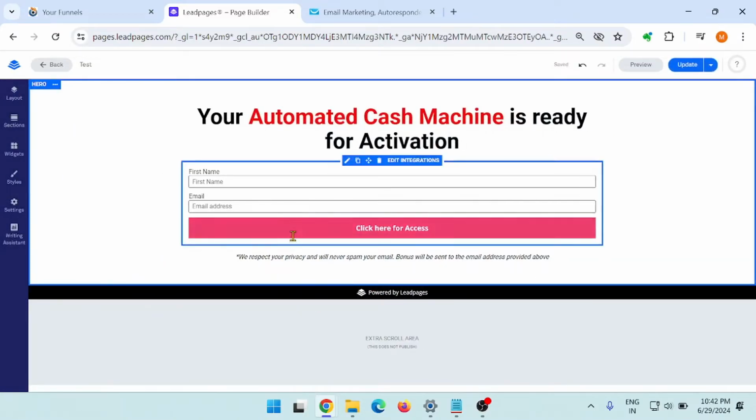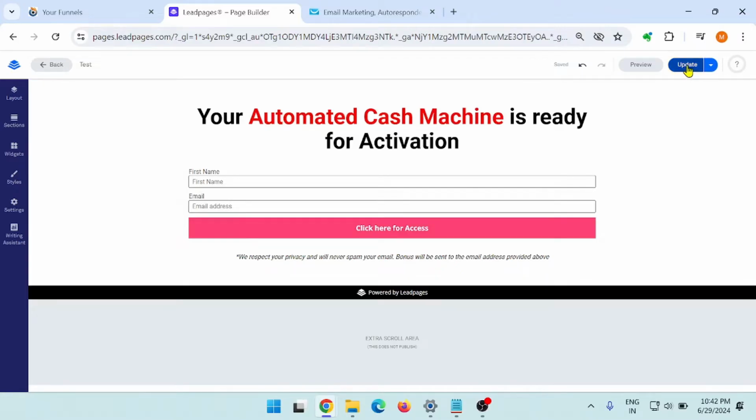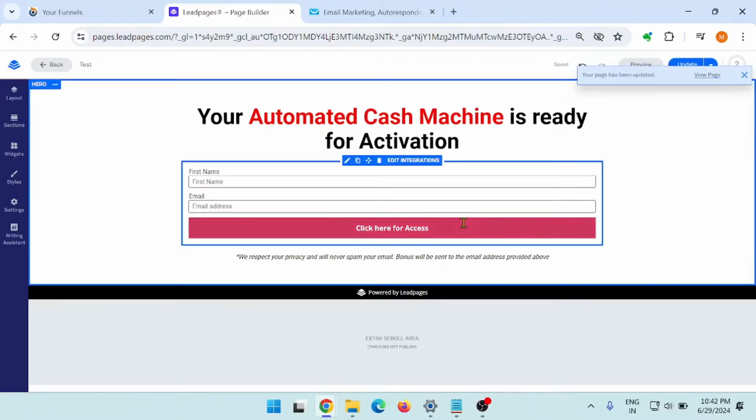Always remember, after doing any updates, go and click on the update button. Once done, that completes the entire integration of Lead Pages with our Optin Dojo. This is very important because we have to insert the Optin Dojo tracking pixel into our Lead Pages software so that we can pull out the buyers list from the raw list after promoting different affiliate offers.